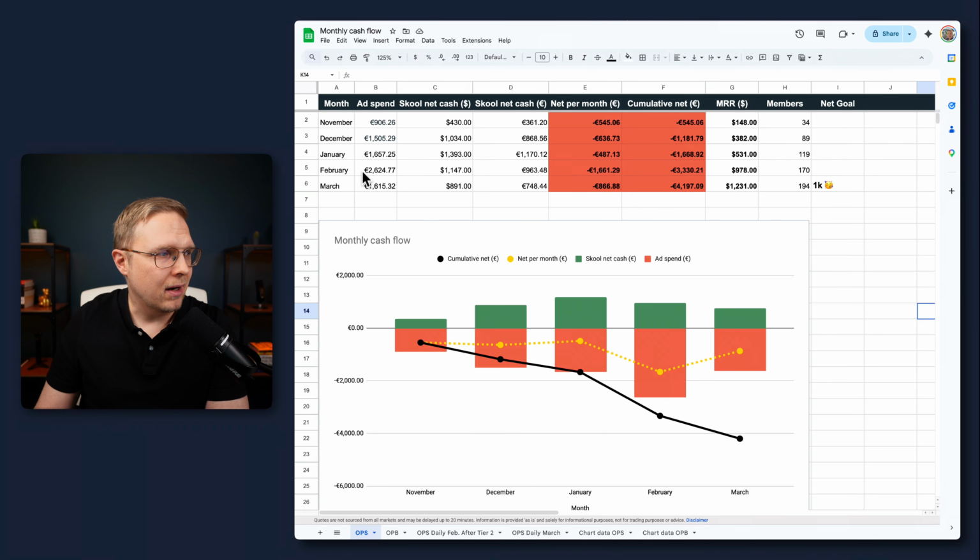And here are the current numbers for this month. This month I have spent 1,615 euros on ads, and Skool net cash has been 748 euros, and the month is negative by 866 euros. And I need to update this. Was that correct? Yes. So I got 3 members after the last update.